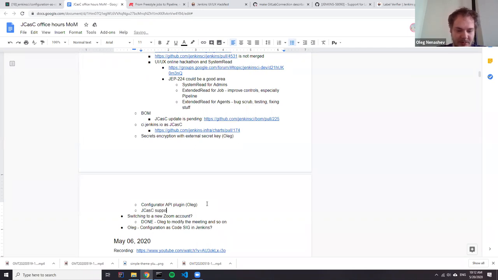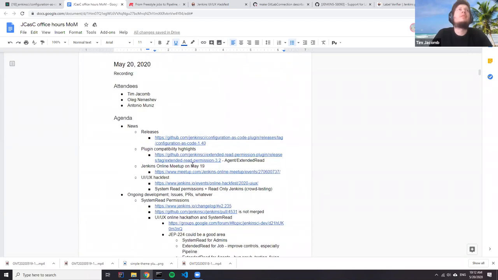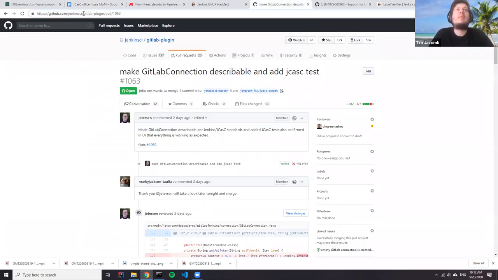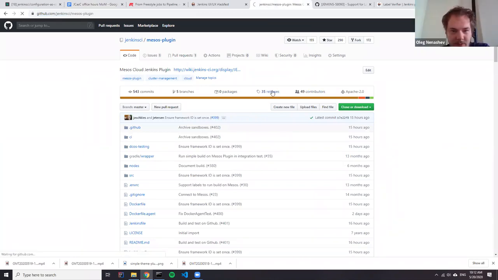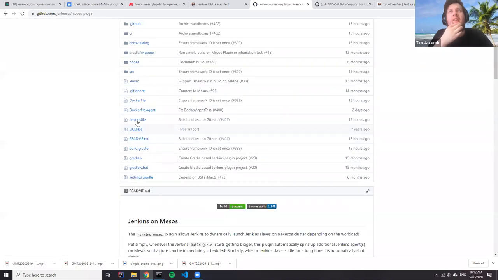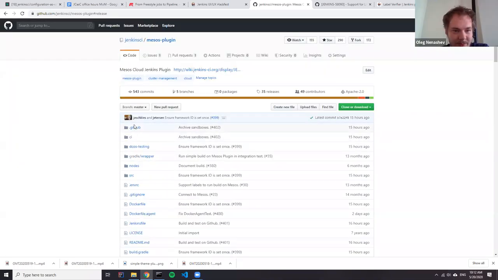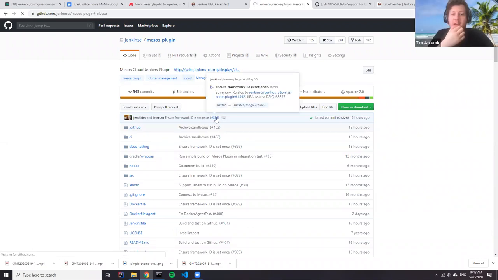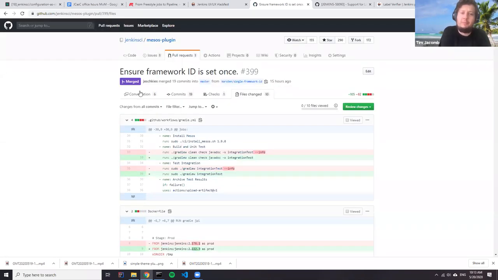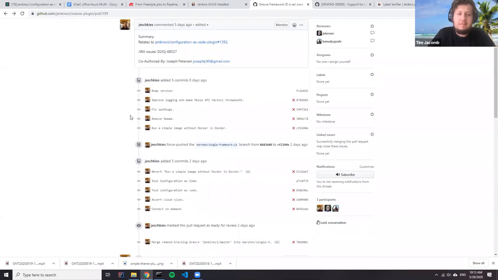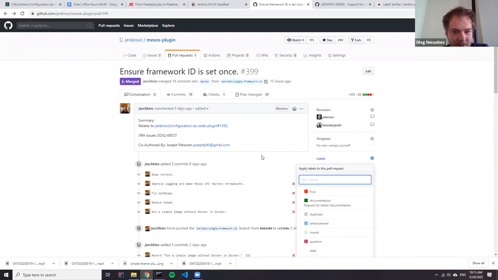JCasC. And there's the Mesos plugin as well, which is trying to be fixed. And it might have actually been fixed. Take a look. They don't use GitHub releases. Where do they store the changelog? It's just the last pull request. The one with Joseph's name on it. I'm sure framework ID is set once. I'm not sure if it fixes the full issue, but there's some refactoring needed of the plugin. Configuration creates cloud instances twice. Yeah, it's unfortunate.